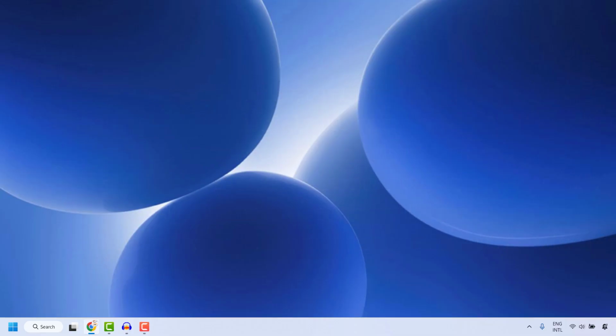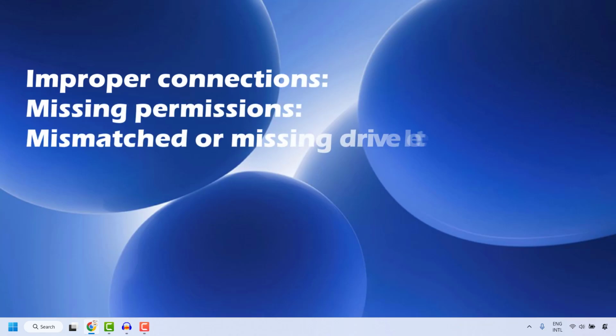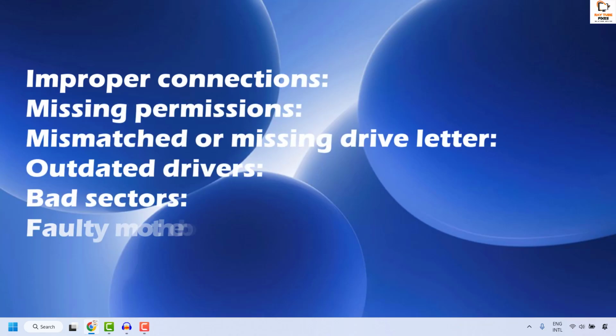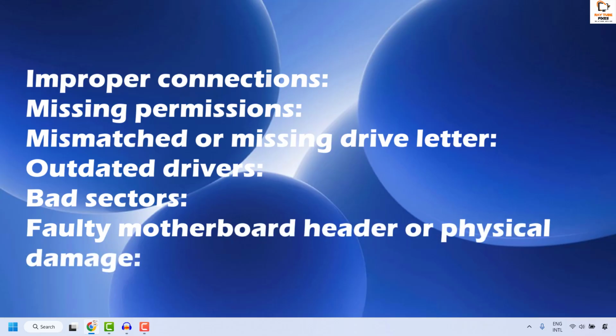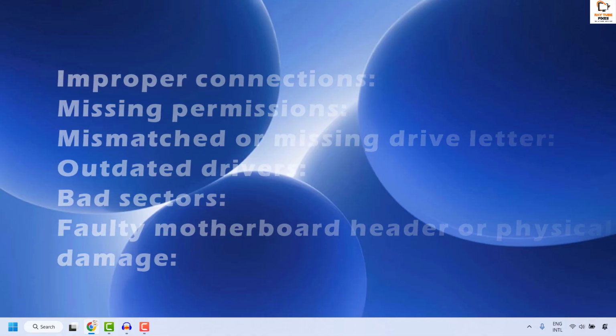Here are some of the common causes. It could be related to improper connections, missing permissions, a mismatched or missing device or drive letter, outdated drivers, bad sectors, a faulty motherboard header, or physical damage. Now here are step-by-step instructions which you could follow to resolve this issue.